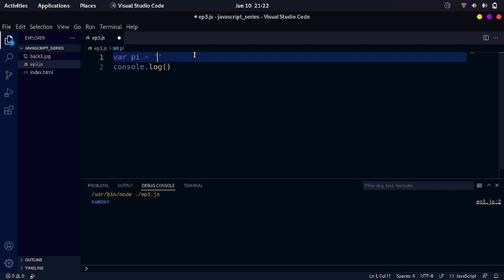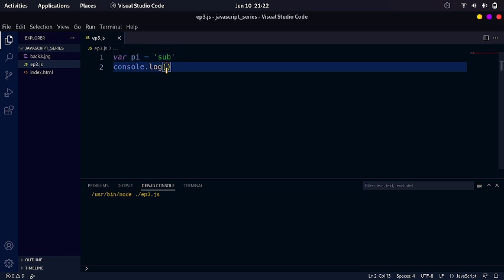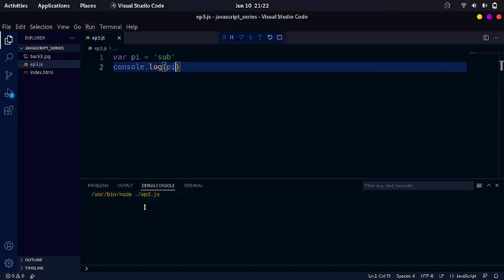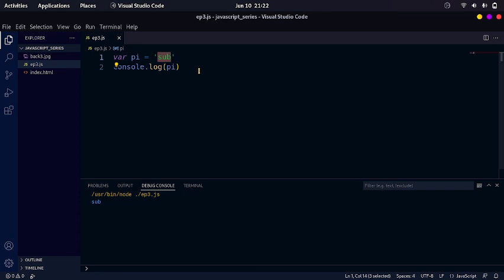I'll type sub, and run it. We get the output sub. So whatever you want, you can type it here.